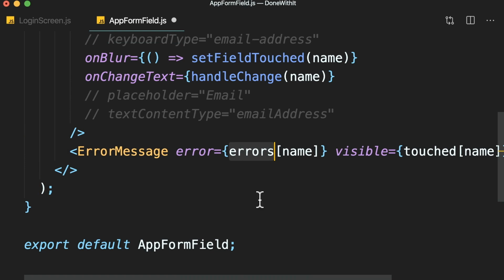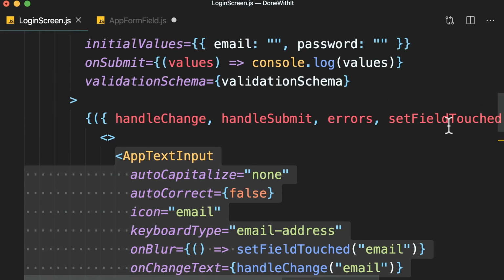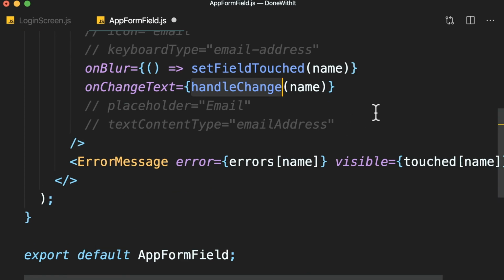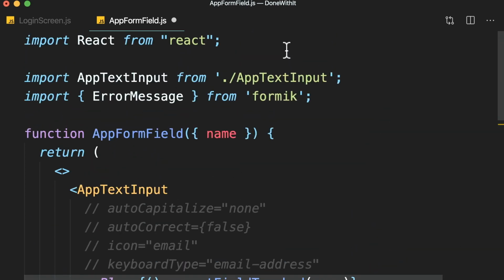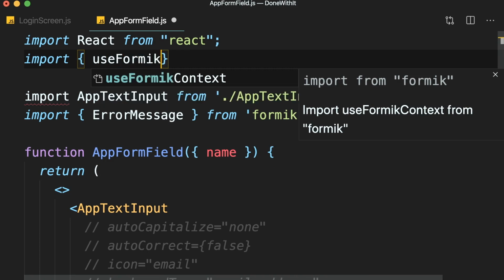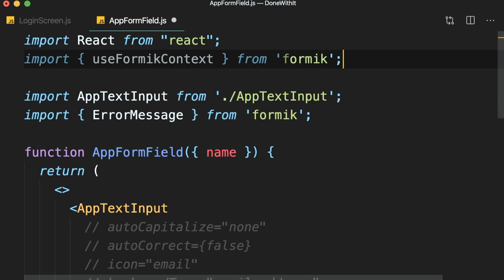Okay, now there are a few things we need here. We need the errors object, we need the touched object, as well as these two functions, setFieldTouched and handleChange. But how do we get them here? We are not inside a Formik component. So how can we get access to these objects? Very easy. So Formik has a function. We're going to import useFormikContext from Formik.